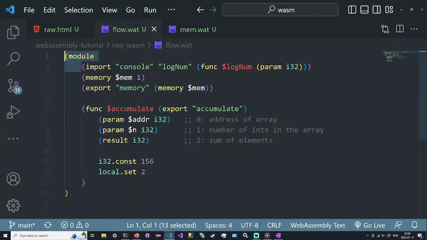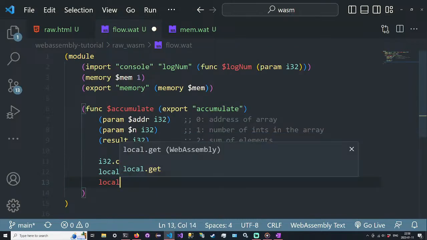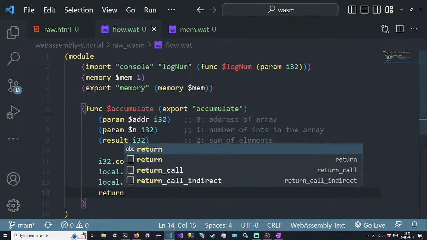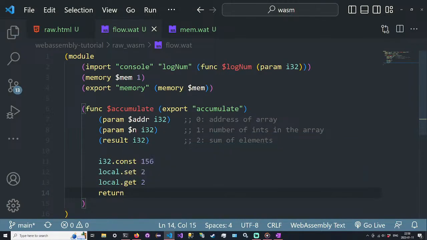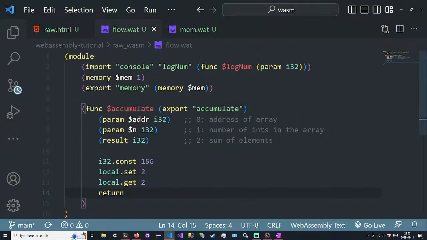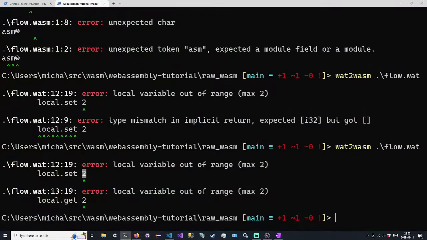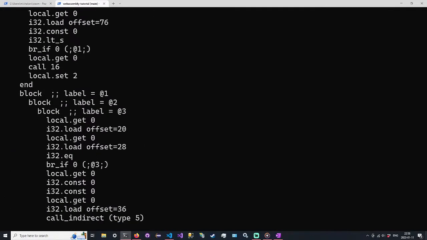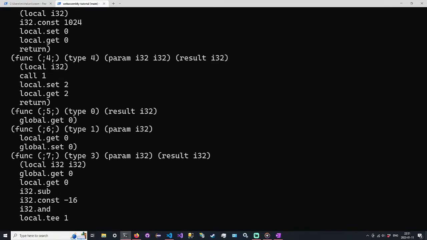Okay, so then to do our explicit return, we need to do local.get 2 and return. This should have a couple of things, but we're still getting our out of range here. Local variable out of range max 2. I have 2. That's correct. What did we look at? Function number 3. Parameter I32. Oh, okay. So I was wrong. Result is not included in that count. You have to use a local variable.